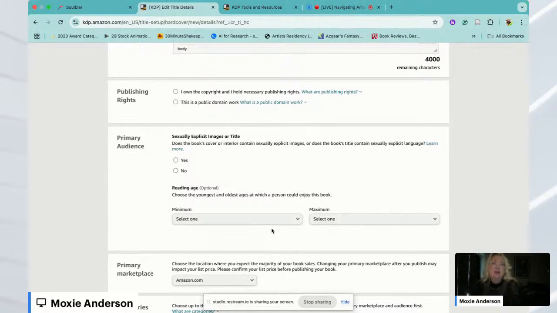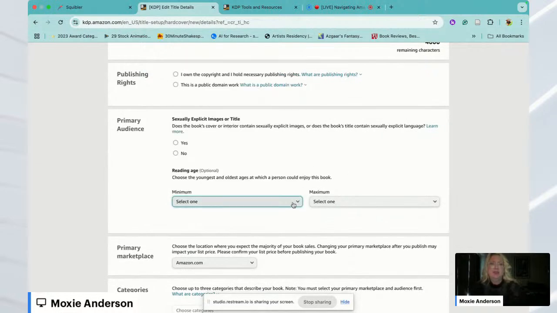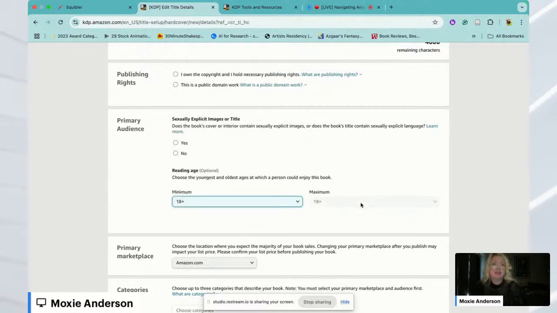The next thing to think about is your primary audience. They do want to know if there's any sexually explicit text or images in your book. So if you're writing something that's not appropriate for younger audiences, make sure you're honest about that and add that here. You'll go through this step and say whether or not you have this kind of material, yes or no. And then you can choose a minimum reading age and a maximum if you want to. I would keep this simple if I were you. If you are writing something that is not appropriate for children, just put 18 and then 18 plus, and just leave the maximum blank.